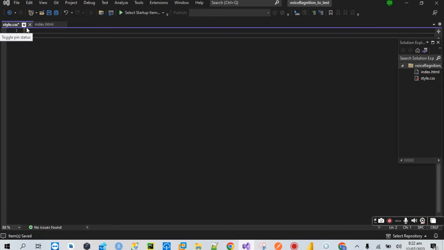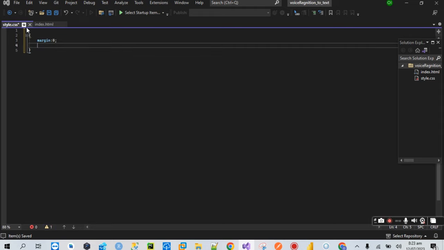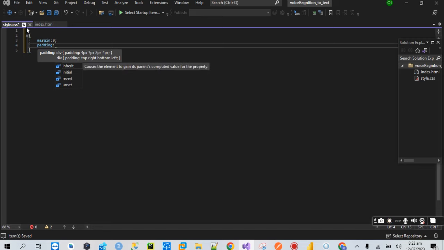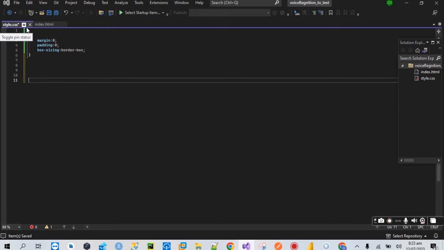Now that we're already in our style file, we are going to do some definitions to make this better. I'll say, let's set a margin of 0 so that everything will align. Then we'll say padding, let's give it a padding of 0.2. And also box sizing, we'll give it border-box.